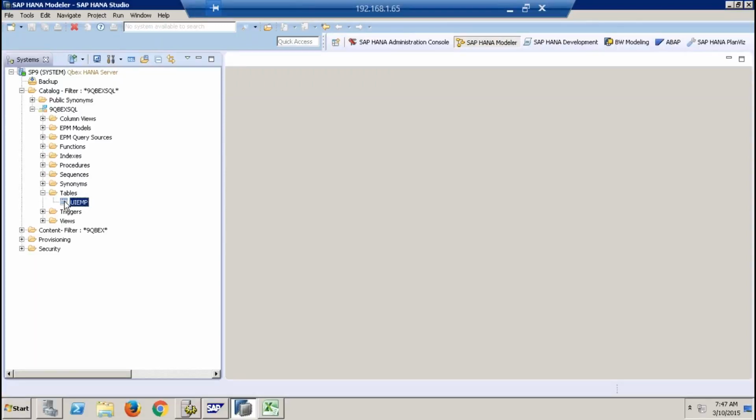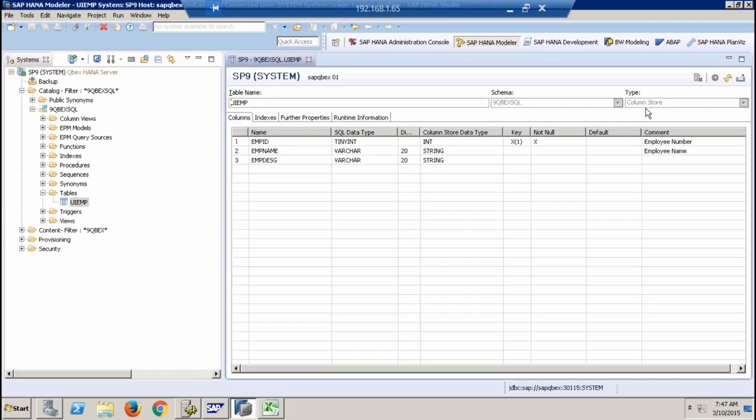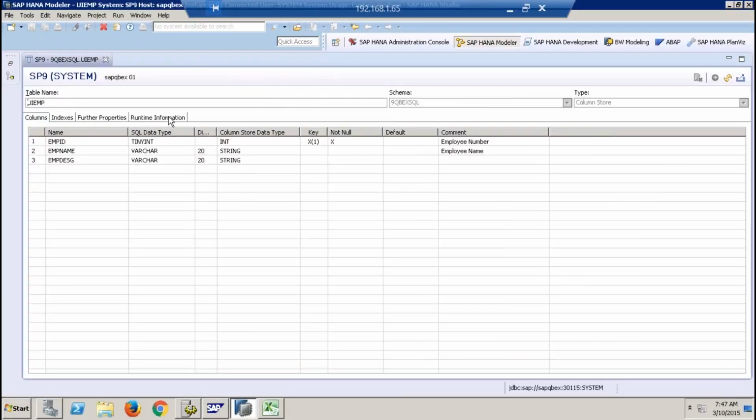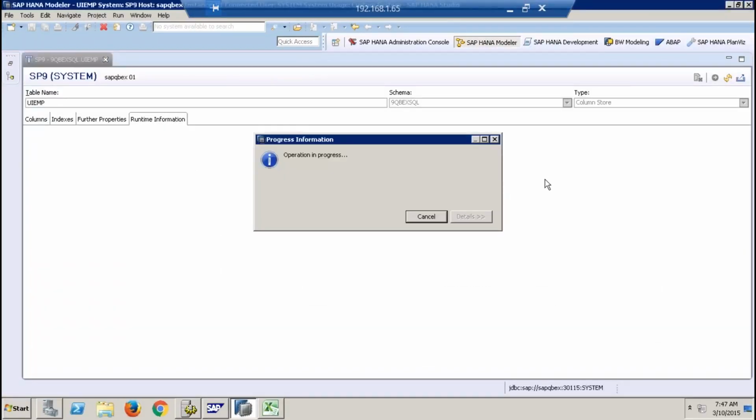You see a symbol like this that indicates row store. If you see a symbol with vertical lines, that indicates column store. Now if you see the definition, you see it as what now? Column store. Okay. Now go to the runtime information, and with column store, get into the information.